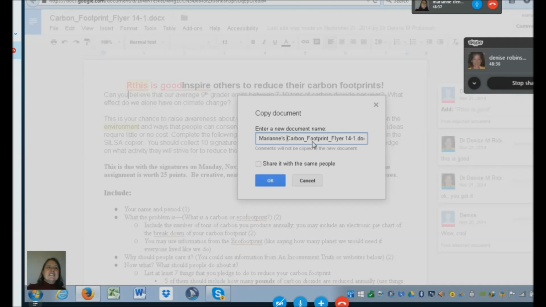Beautiful. Now, because we already went through this once, it's going to tell you you already have this. So I want you to put 2 in there, as in Mary Ann's second copy. Yeah, just put the number 2. Space. And a space. Good. So it needs to be a different name than what you've already saved in your drive.